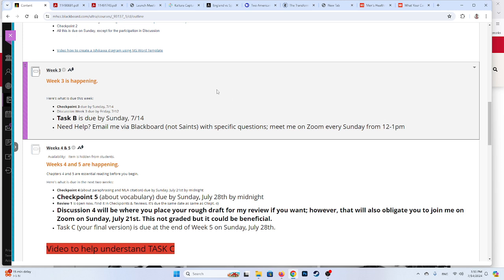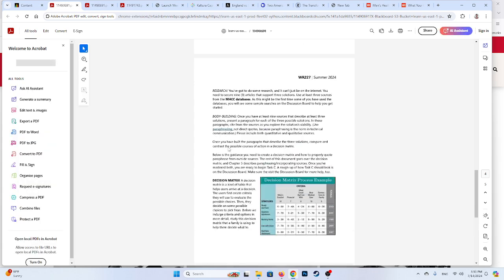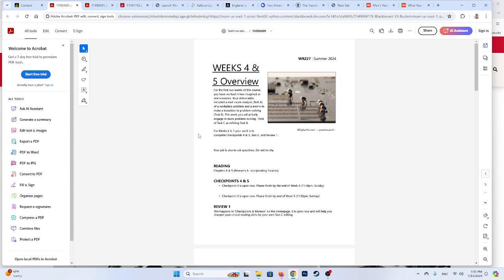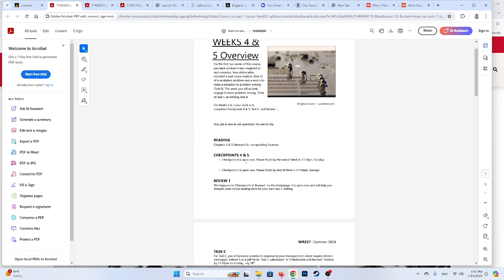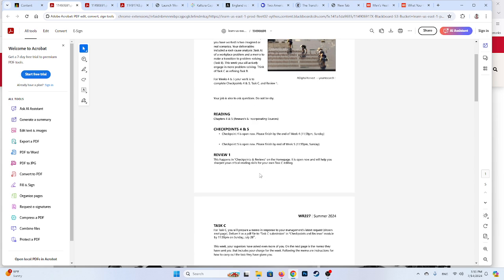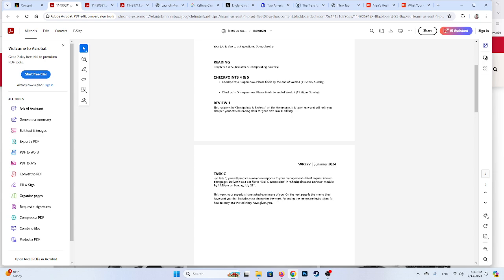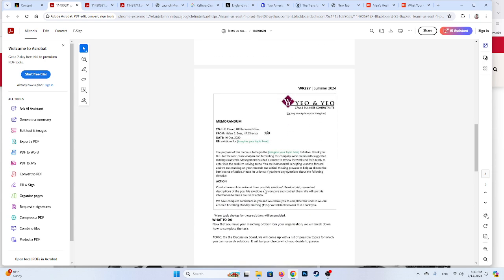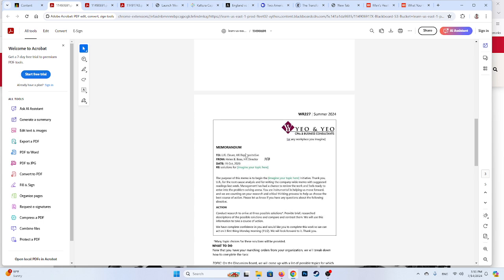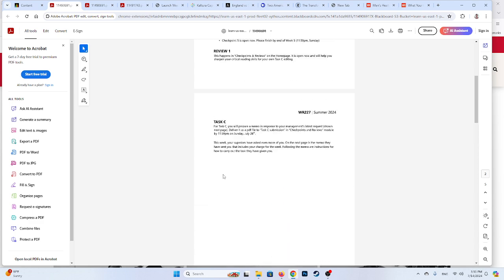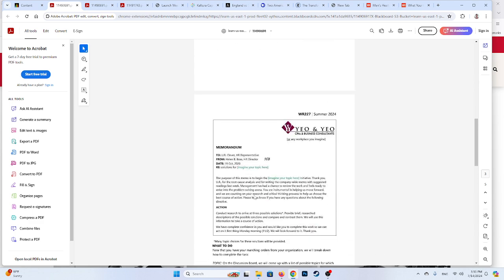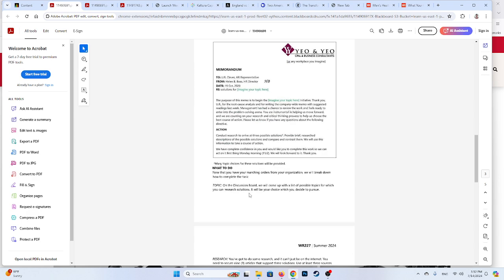So, week 4 and 5. What's up with that? Overview. The main task here is going to be task C. And there are also two checkpoints, 4 and 5. There's a review one. But as I said, task C. So what is task C? Make sure you read about it, but it's essentially the extended task B. Now we are going to find solutions backed up by solid research.